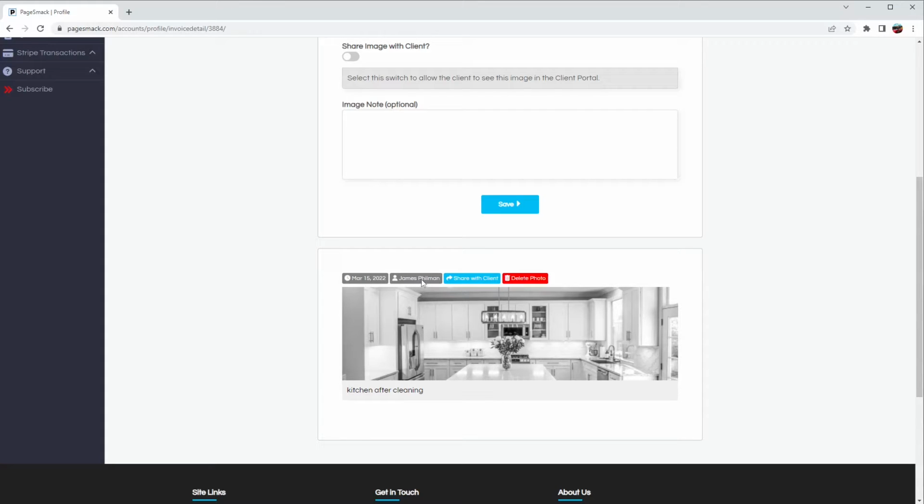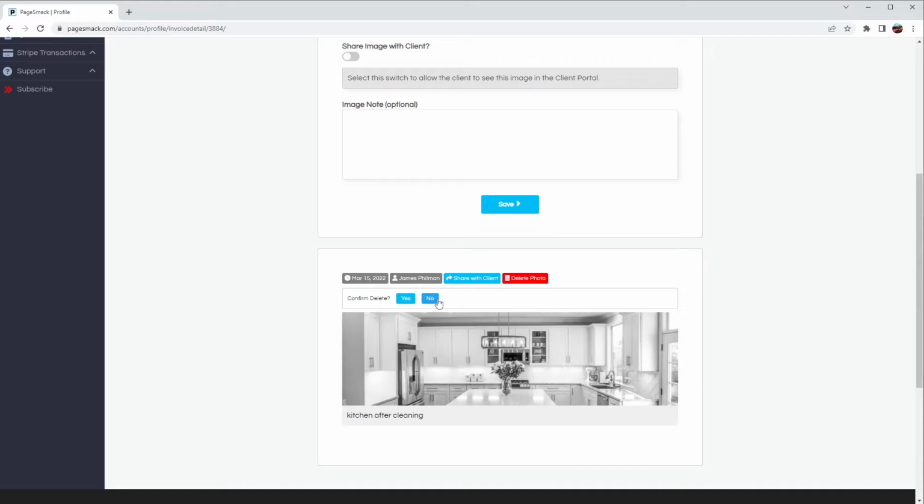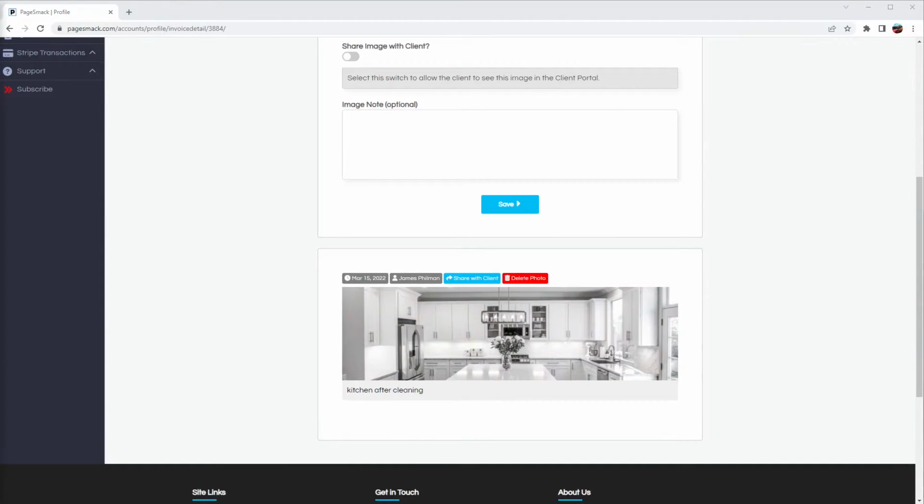We have the option of sharing this photo with the client so that they can see it within the client portal. If we click on that button, it will turn green and it'll say shared with client. We can unshare it by clicking that button again. We can also delete the photo, if a photo has been uploaded in error. That's what we can do.